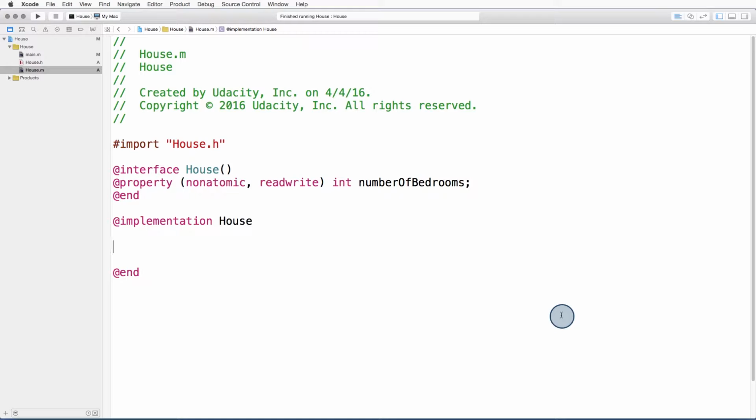This is the first method we're writing together, so let's take a minute to talk about the syntax of method definitions. Every method definition starts with a return type. In this case, our return type is going to be instancetype. Instancetype indicates an instance of the class in which this method is found. In this case, an instance of the house class. After the return type, we'll type init.